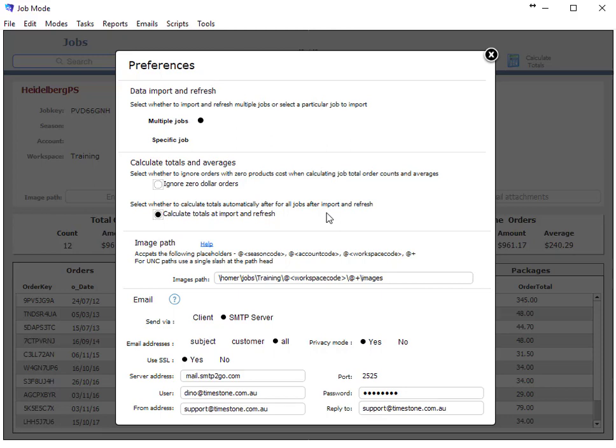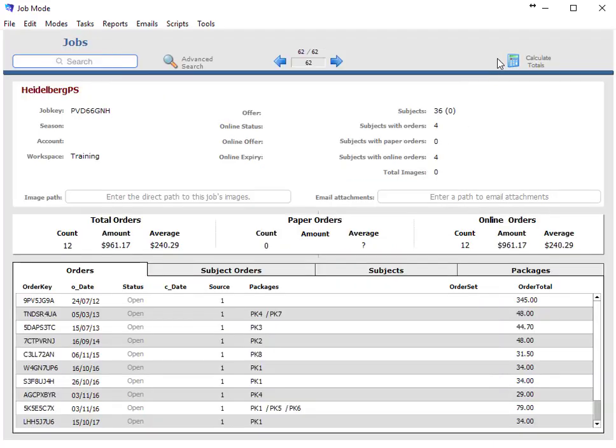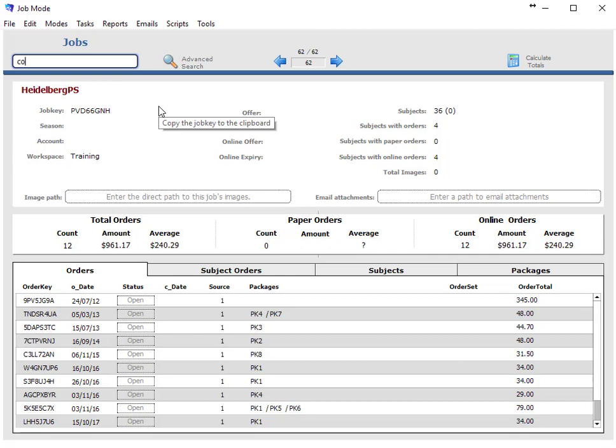That option will be off when you get this from me. You can turn it on yourself whenever you want to, if you want to use it that way. While we're in that preference screen, another option to do with totals is this one, which is quite new. Ignore $0 orders. By clicking that, if I go back, well, this job, we'll go back to Coburg.